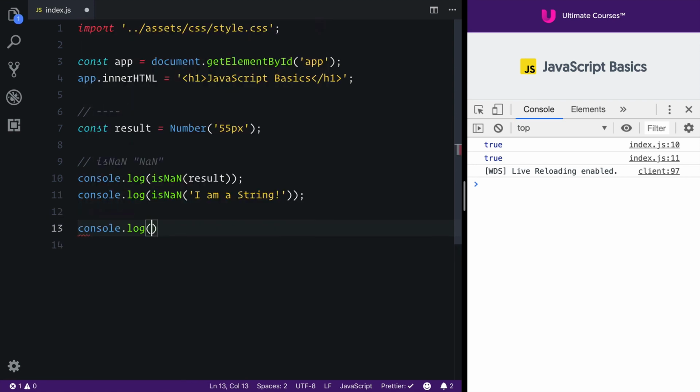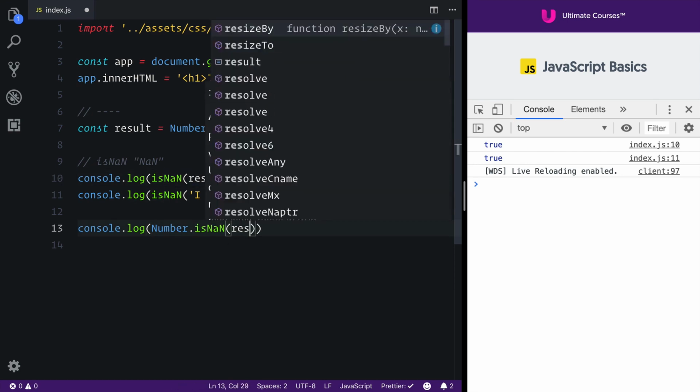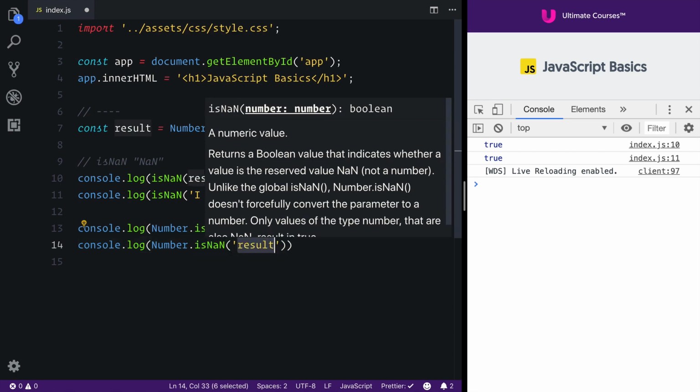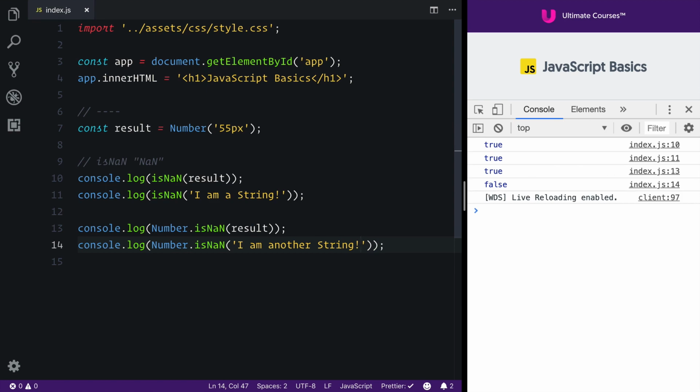So how could we fix that? Now, there's one interesting thing in ES 2015 which was added, and that is a new method on the Number function. This method is a new updated version of the global isNaN. So here we could say, I want to pass the result in, and here we're going to say, I am another string. Save this out, and we'll see true and then false. So this is specifically checking whether NaN is the returned value. If it is the returned value, then it is in fact not a number because we're checking specifically NaN.